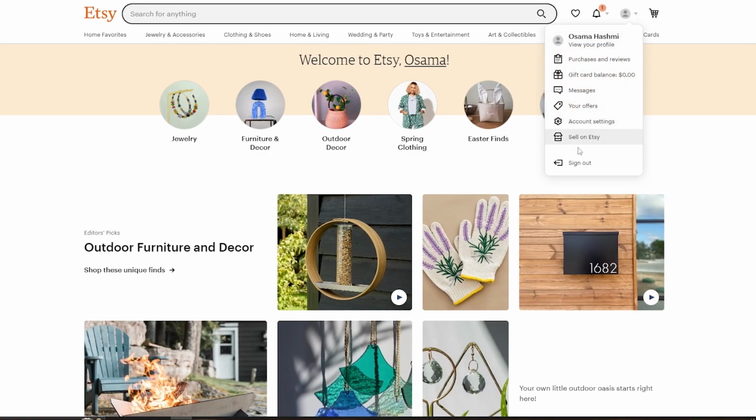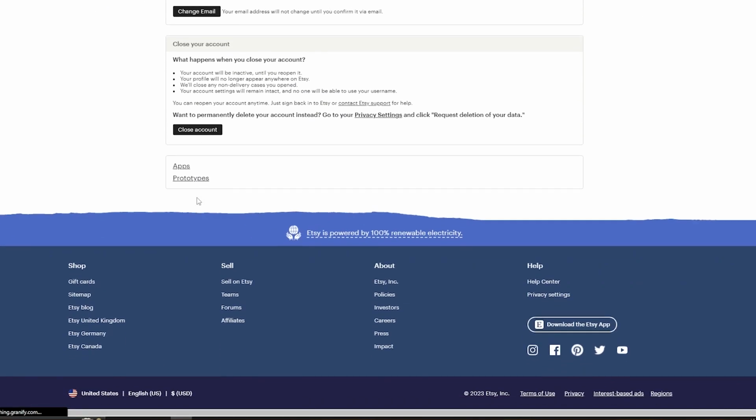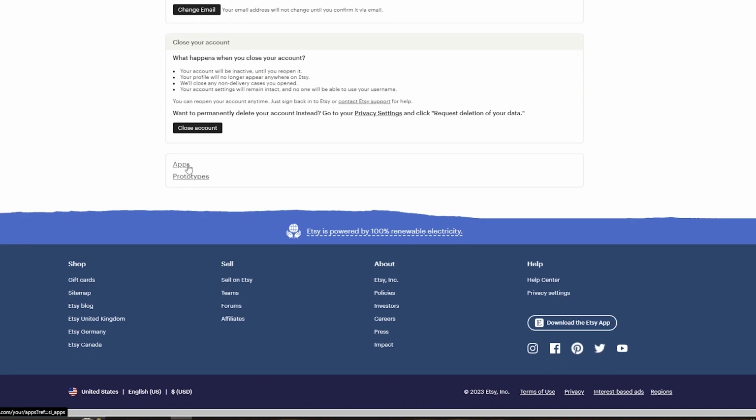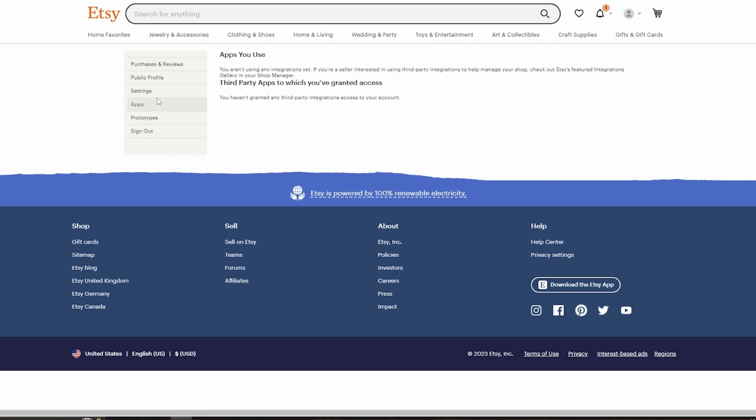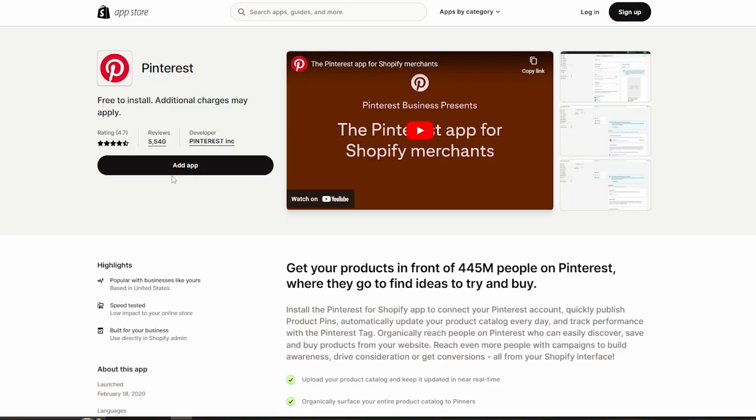If you go into your account settings, scroll down to the very bottom, and you will see apps. You click on apps, and over here in apps, you will see all the third-party apps that you've granted access to. But currently, as you can see, I can't access it because, of course, it doesn't work. But you just simply click on add app and you should be good to go. Let's go ahead and try it with Shopify, for example. You could do the exact same thing with Etsy.